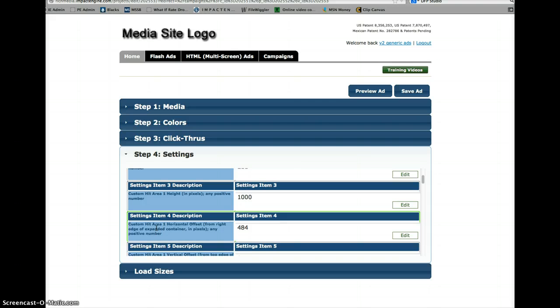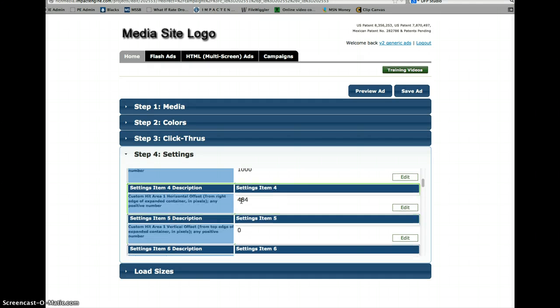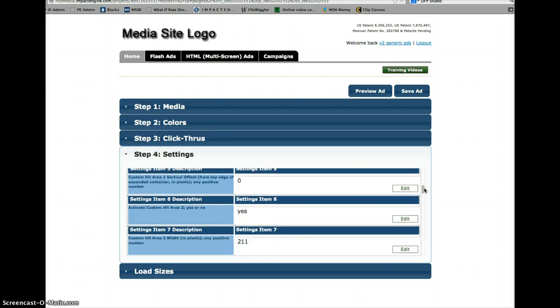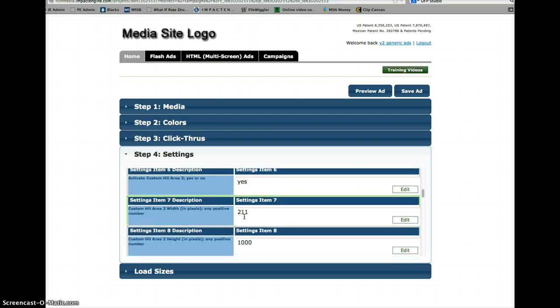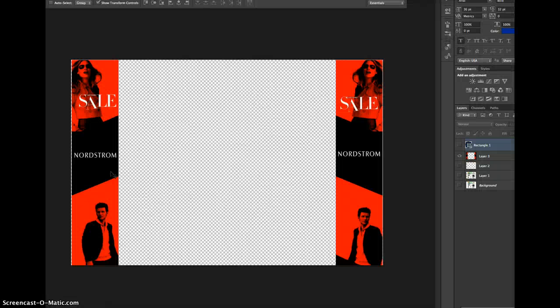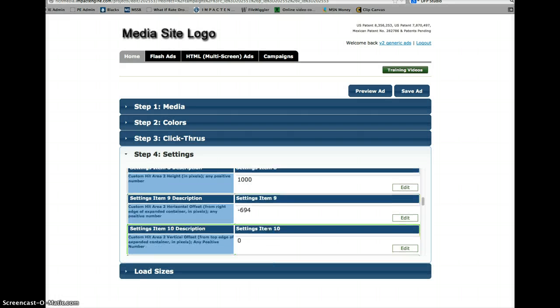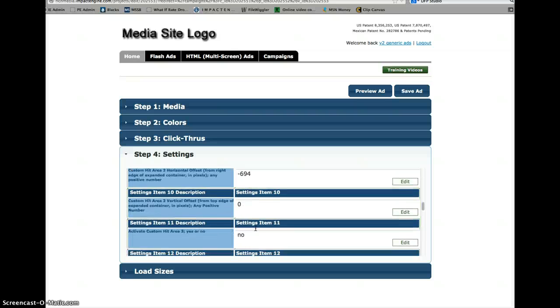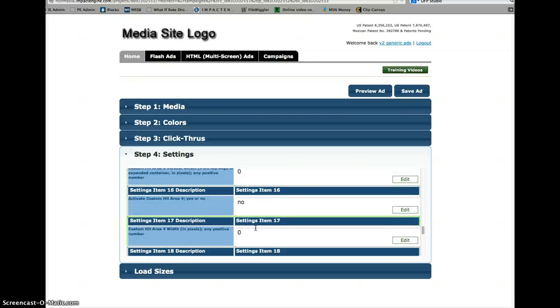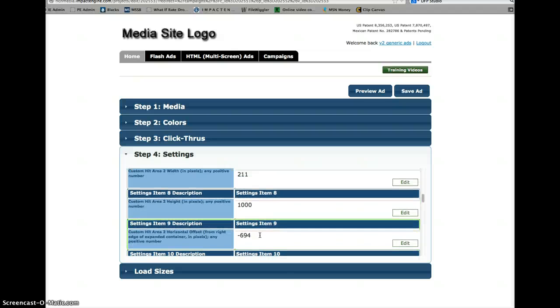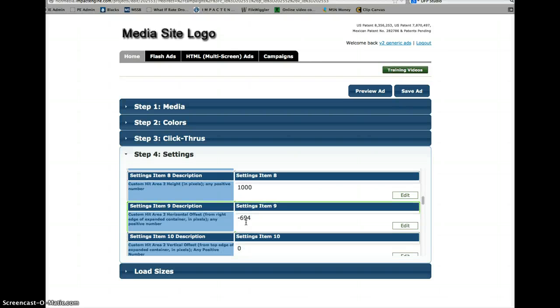And then the next step is going to be custom hit area 1 horizontal offset. Again, how many pixels to the right starting at that center line? We're going to say 484 in this case and 0 because it's justified to the top. And then we have activate custom hit area number 2. Yes, we're going to make that 211 by 1,000 again because that happens to be the width and height of our left rail over here. And our offset's going to be negative because we're moving that to the left. So you'll notice the first one was 484, and to accommodate for that 211 pixels, the offset is going to be negative 484 plus the 211, which gets us to 694 in terms of total length to the right.